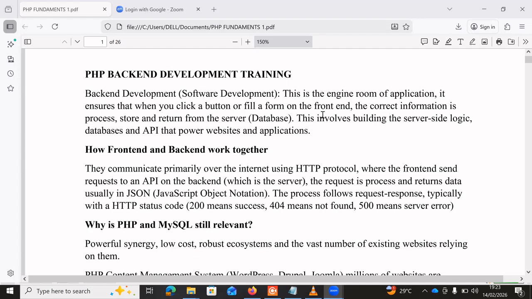All right, so first of all, what is backend development? Backend development is the engine room of an application. It ensures that when you click a button or fill a form on the front end, the correct information is processed, stored, and returned from the server back to the user. You understand? So, in form of a response.